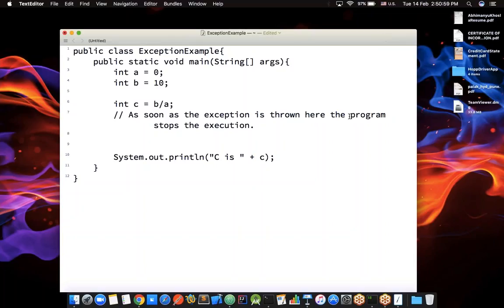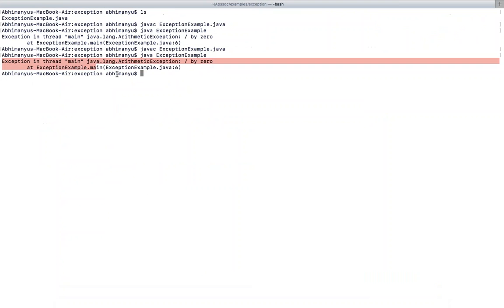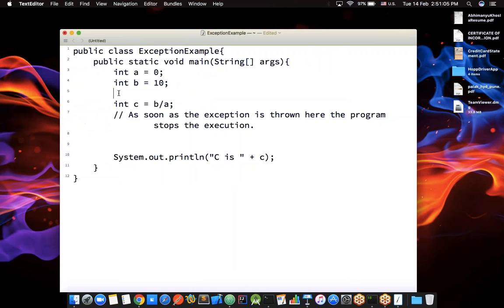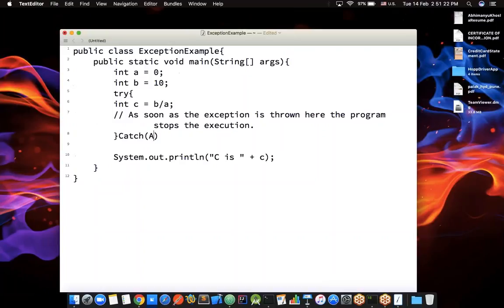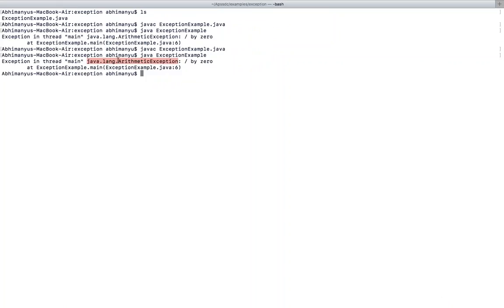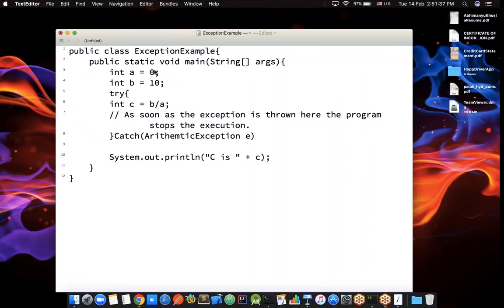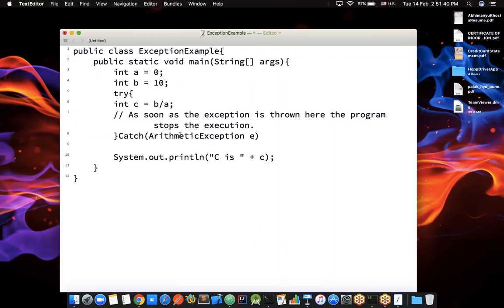Okay, let's continue then. So now what did we see? This line is not executed. Now, what can we do to correct this? What we say is, okay, I know there is a possibility of an exception happening here. What kind of an exception? What is the type of exception that can happen here? Arithmetic exception. This is the exception that can happen here. Arithmetic exception, right?